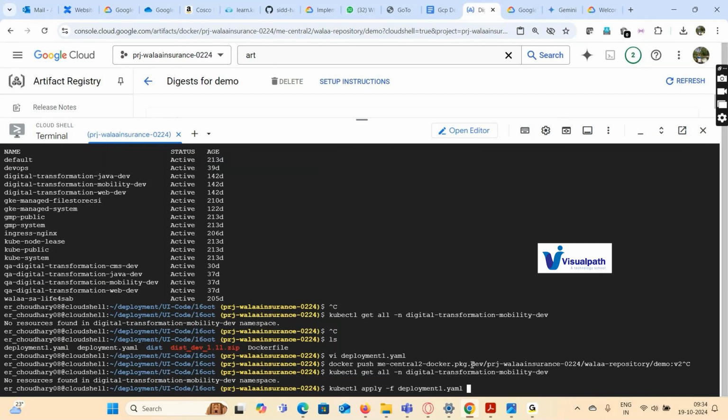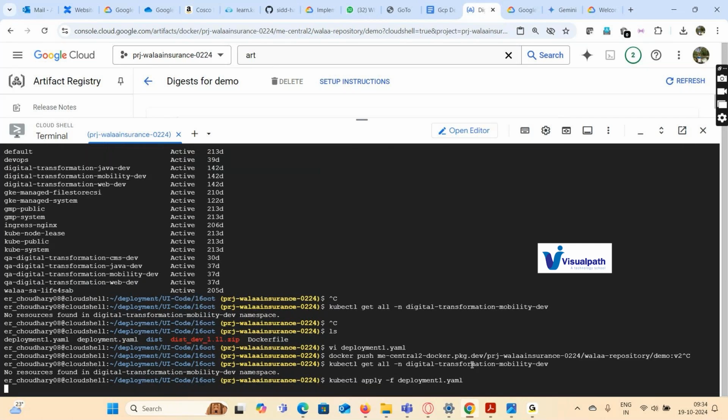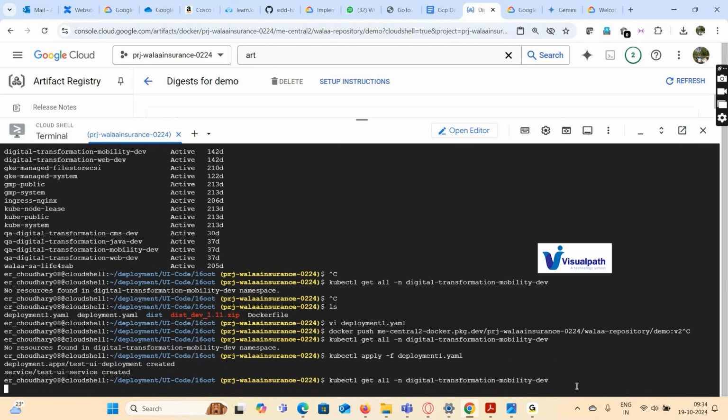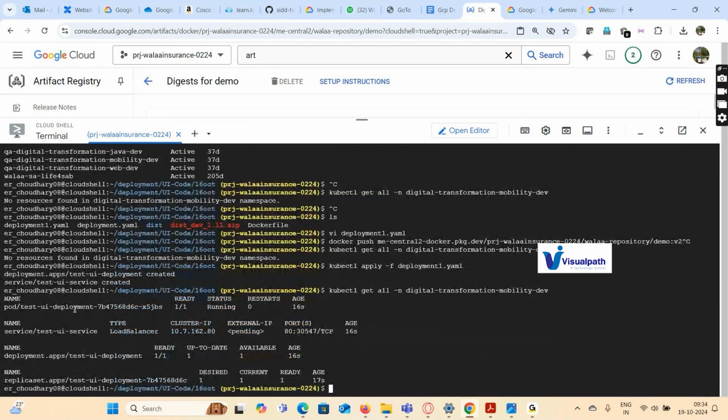Are you able to see, my deployment is created, my service is also created. If I again run kubectl get all in the namespace, you can see we now get our pod created. The pod is what we get from the image we created; from that image we get this pod.